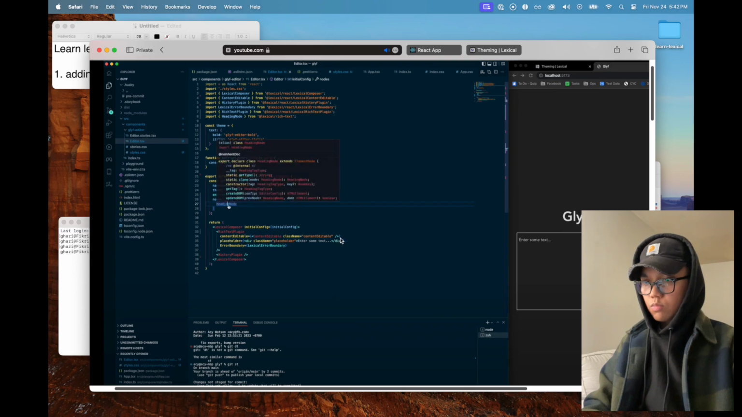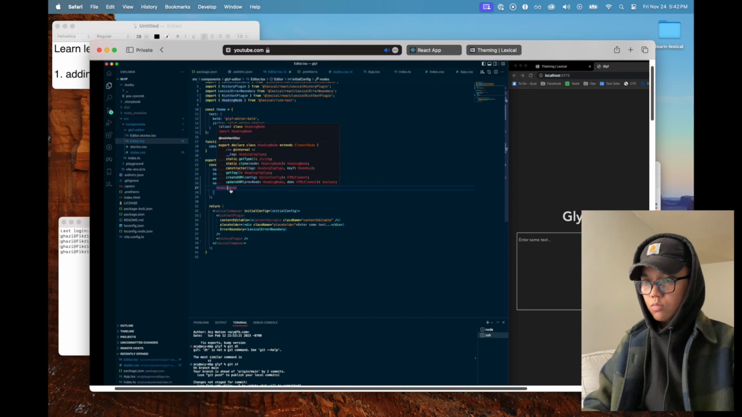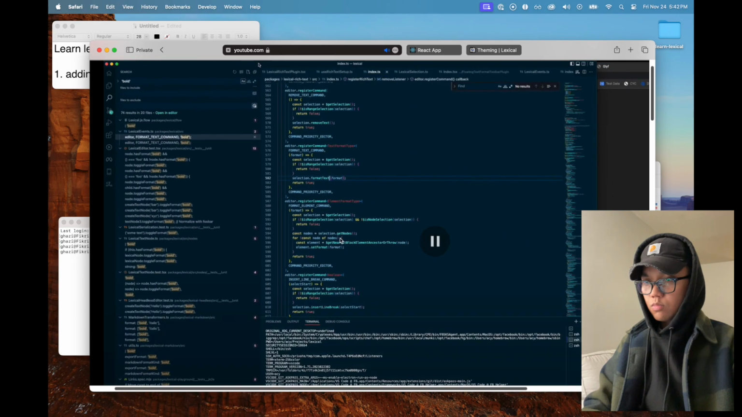And if we take a look at the heading node, this is actually just the node. We won't go too deep into this right now.